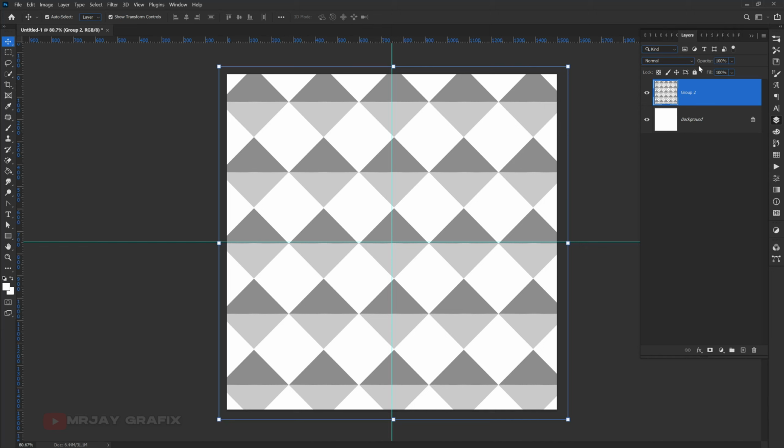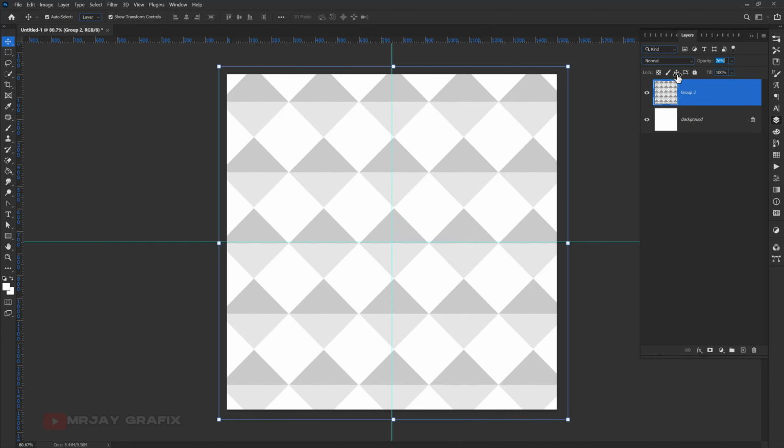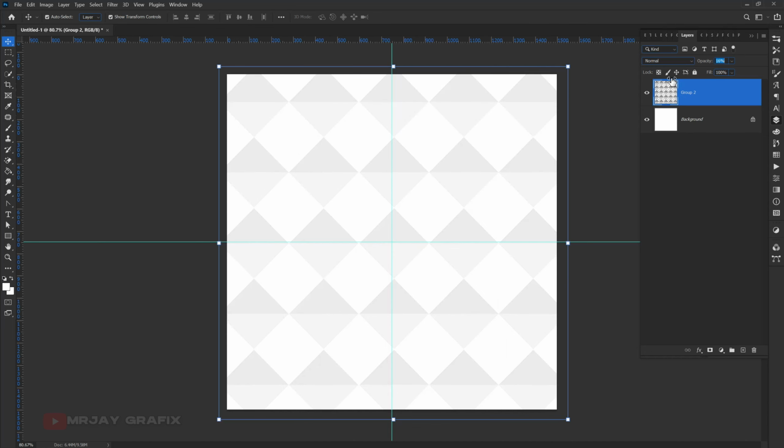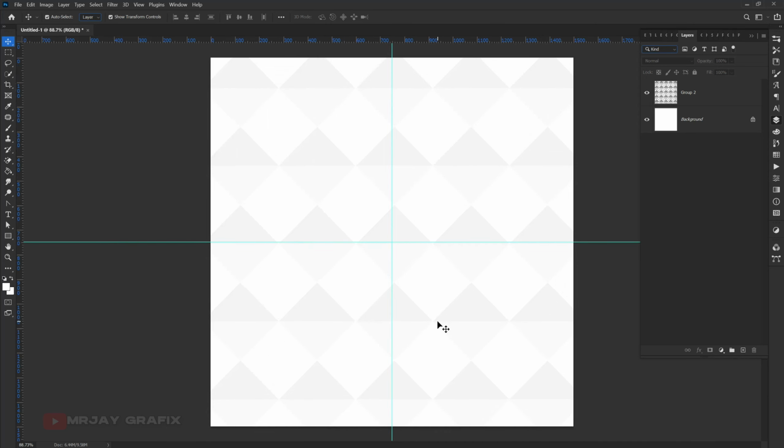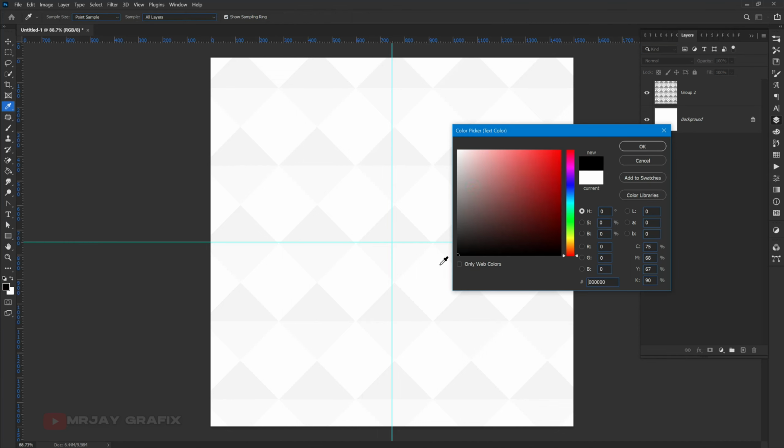Now I'm going to decrease the size so that you can see what I'm talking about. So isn't this a background? This is background. So this is how to create it. So let's put something on top.